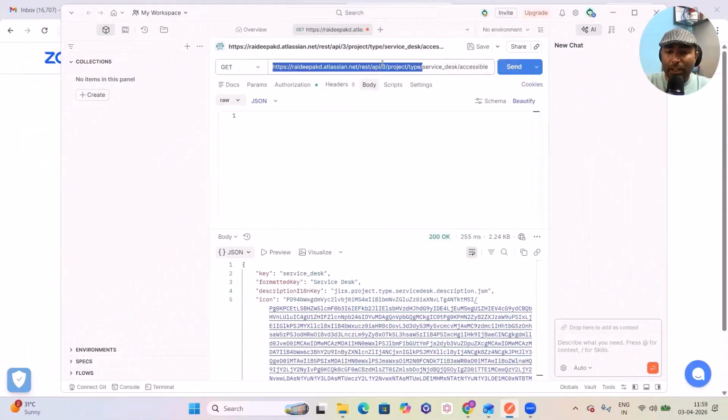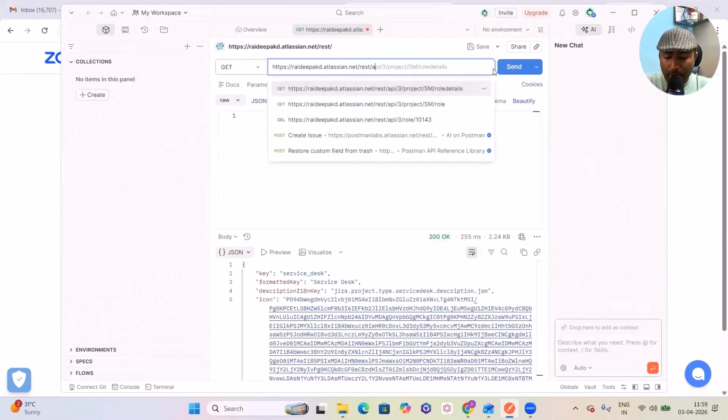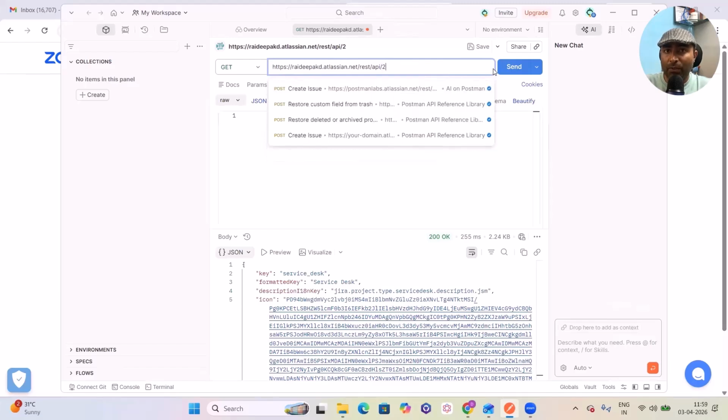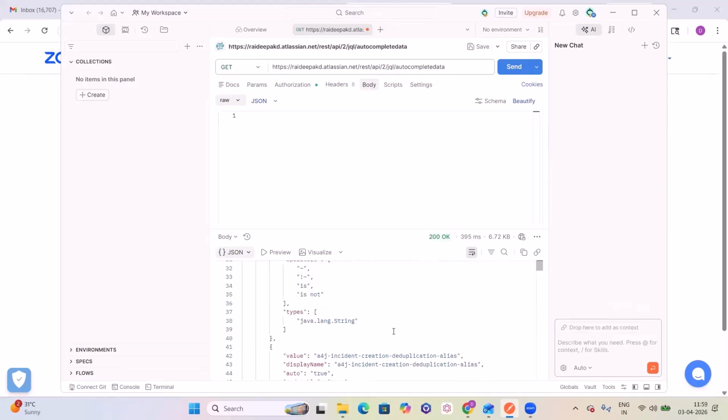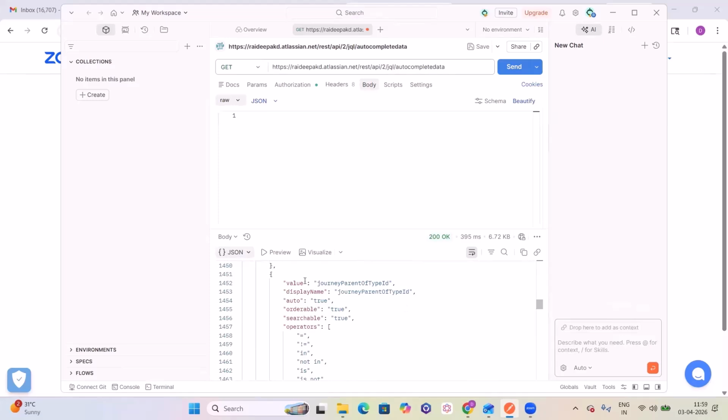To get the JQL information, here we'll add the REST API. I'm using Jira REST API Cloud version 2. So here for JQL, we are going to use version 2 JQL, and after that we have to add autocomplete, and post this I will click on send. Whichever JQL queries are present in my instance, I can see them here. All the queries related to the value, display name, auto, order table, everything is available here.